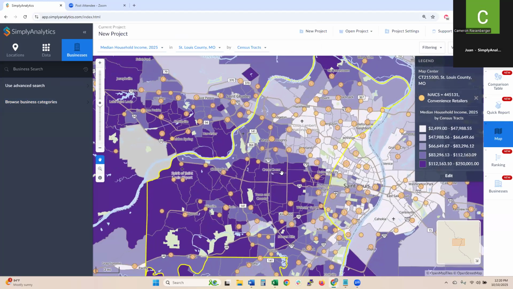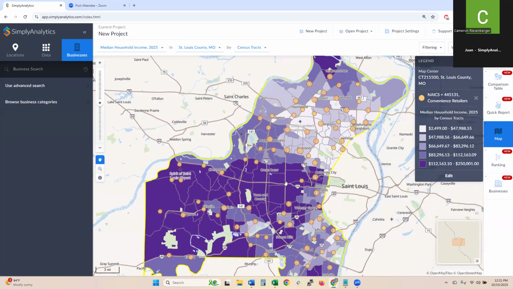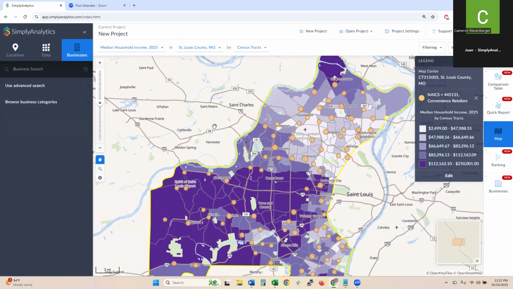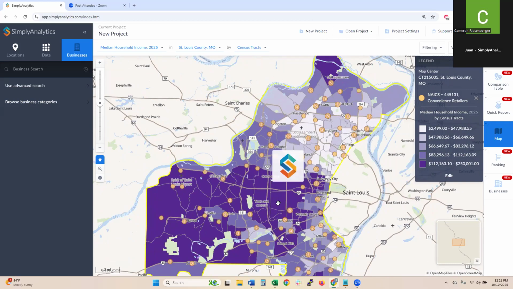Now, a little tip here is if you ever want to get rid of things outside, like, for example, if I don't want to see St. Charles, you can choose in your map to view actions and apply a location mask. And that'll just get rid of everything outside of your formal boundaries. Now, remember, we're still looking at St. Louis County, so it's always interesting and fun to see, well, what does St. Louis County, Missouri actually look like, right? And this is technically what it looks like. It's pretty interesting, right? So feel free to explore that all throughout the US, which is really interesting, right?